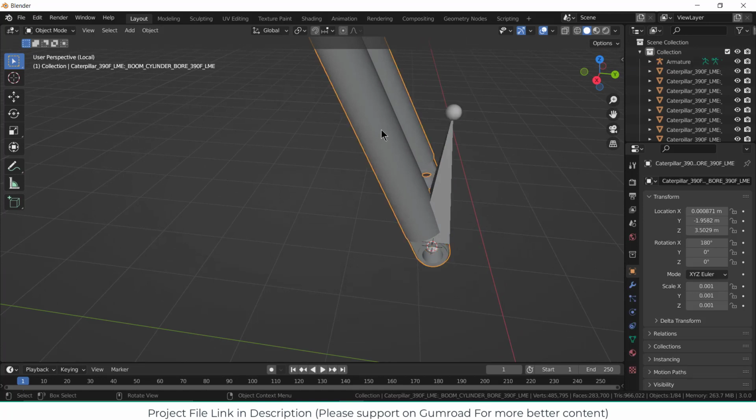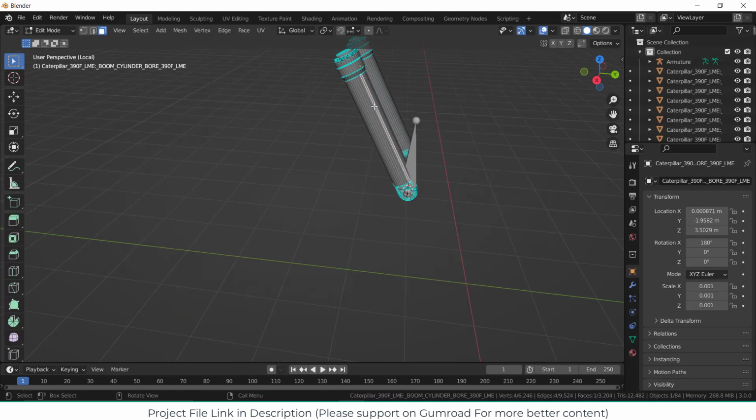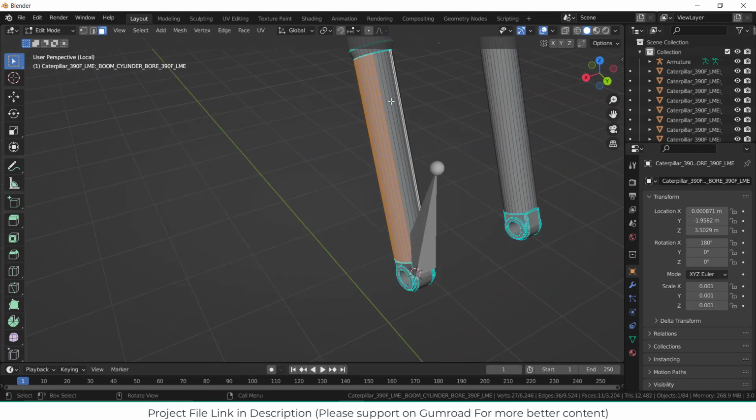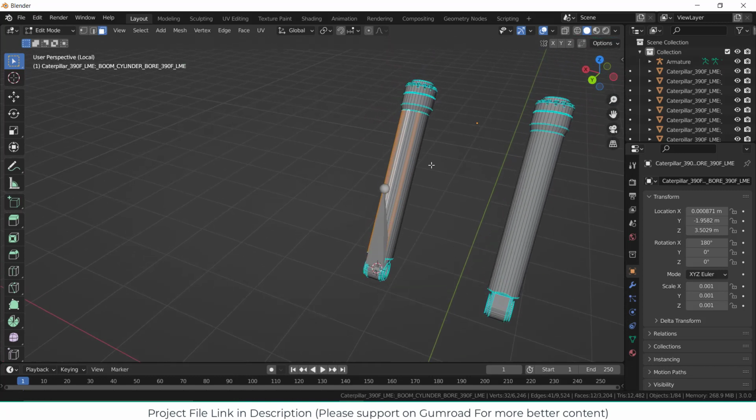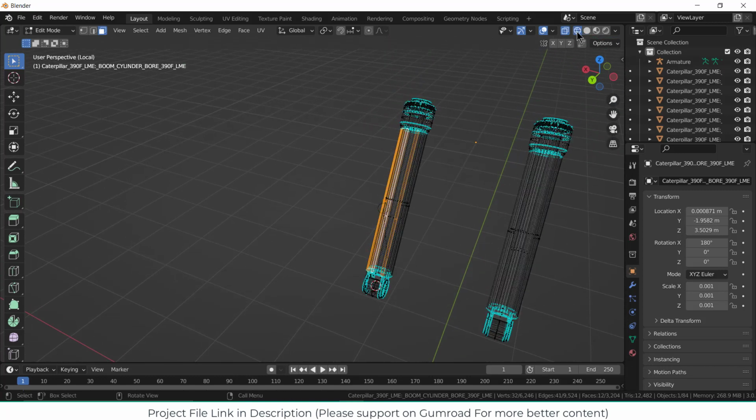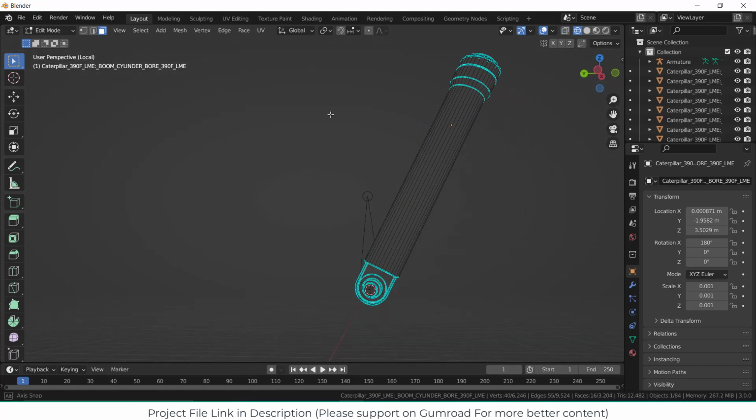Now select this. Press Tab. By pressing Alt Shift, select all these faces. Make sure that you are in face mode. Here you can see that all faces are not selected properly. So what I can do, go here, select these two modes and select these faces. Okay, this is hide extreme mode.